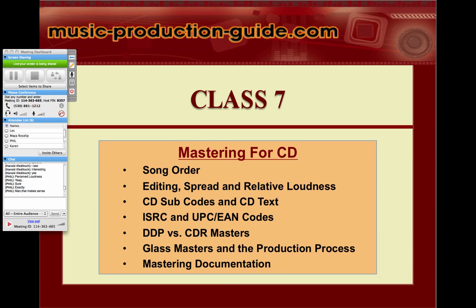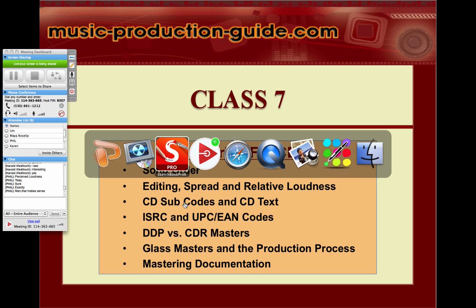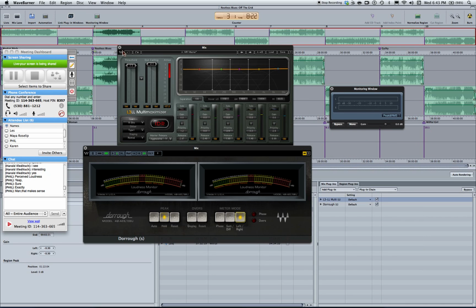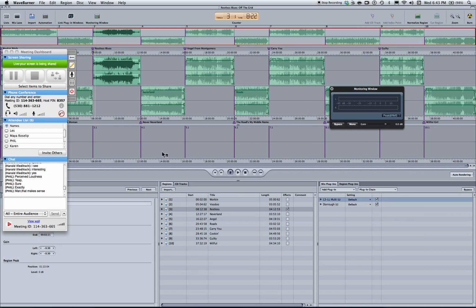Class 7 is going to be all specific to mastering for CD. So in this class, we're really going to focus on the whole process of putting together a CD, right? And so here we can actually go through the step-by-step process that I was defining earlier. And let's see here, I can go over to Waveburner, and can knock away some of the plugins.